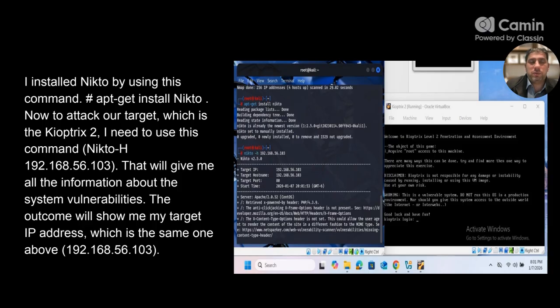Now to attack our target, which is the Cubitrix 2, I need to use the command nikto -h and then I put the target IP address, which is 192.168.56.103. That will give me all the information about the system vulnerabilities. The outcome will show me my target IP address, which is the same one above, 192.168.56.103.